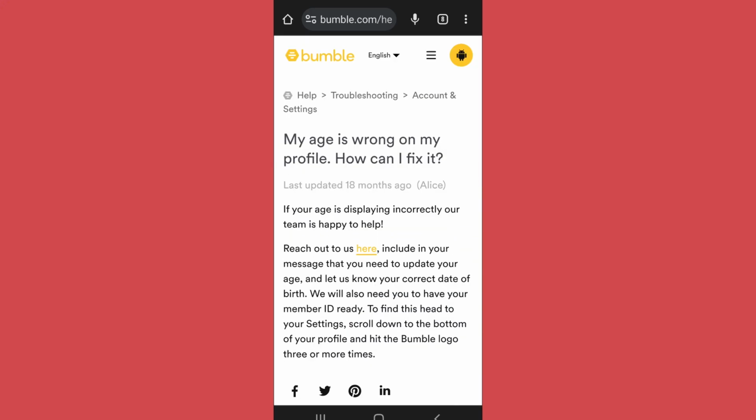At this stage, you can tap on here, which is highlighted, in order to reach a section from where you can apply to change your age on your Bumble account. Hence, in this way, you can change your age on the dating platform.